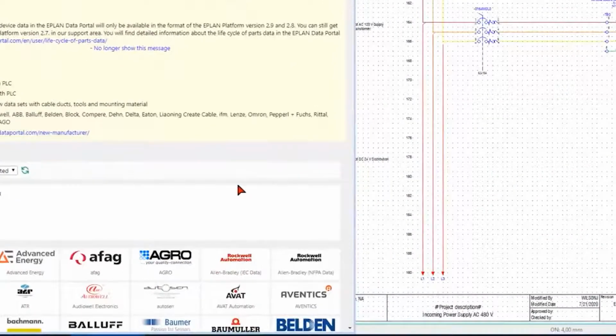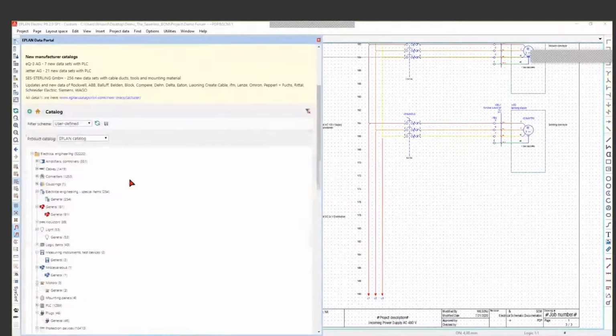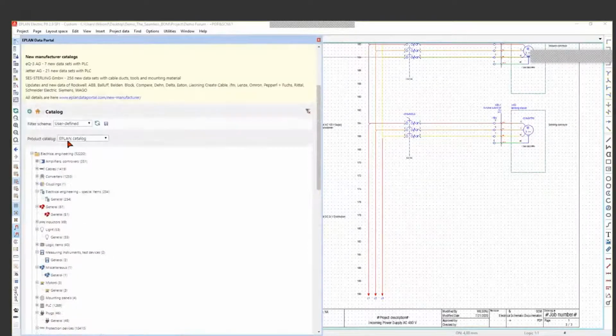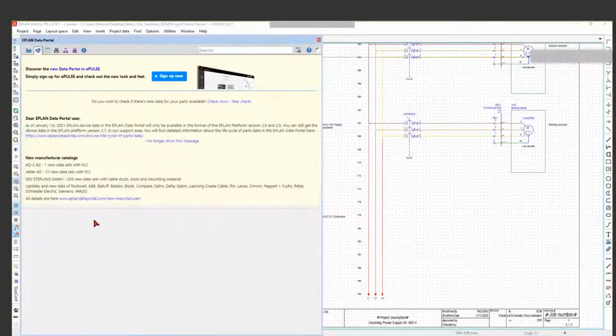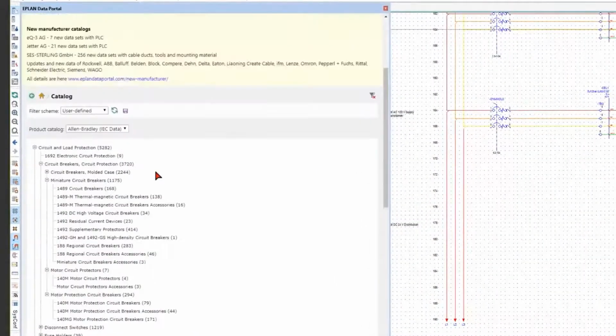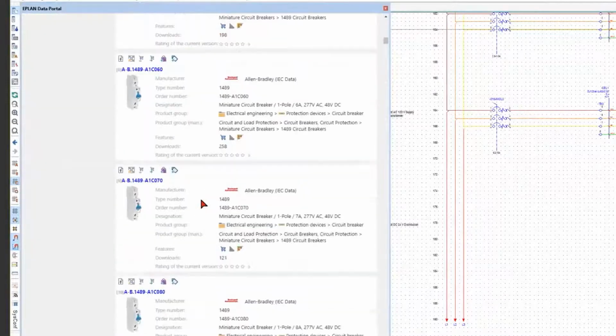So I'm going to browse Rockwell's here. And what's nice about the data portal is they give you an option. So looking at the Eplan catalog style, you can see this is Eplan's arrangement, but we can easily switch this over to the Allen Bradley style. So this is how Allen Bradley arranges their components in their catalogs. So I want to grab this circuit breaker, and I'm just going to look for a 6 amp, I think, and I'm going to insert the part here using this symbol.